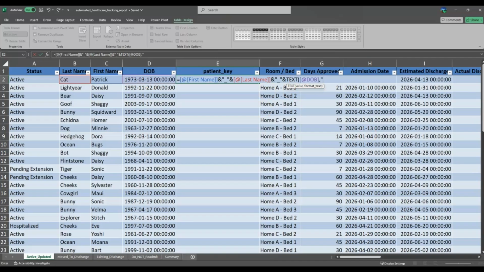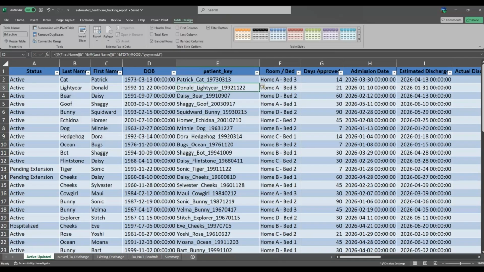comma, double quotation. Now we want 4 Ys for year. So we're telling Excel that you want the date of birth to be in text format, and you want it to be year, month, and day. So Y for year 4 times, M for month 2 times, and D for days 2 times. Double quotation, close that parenthesis, and enter.